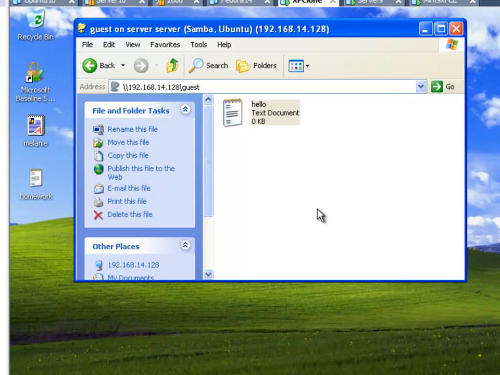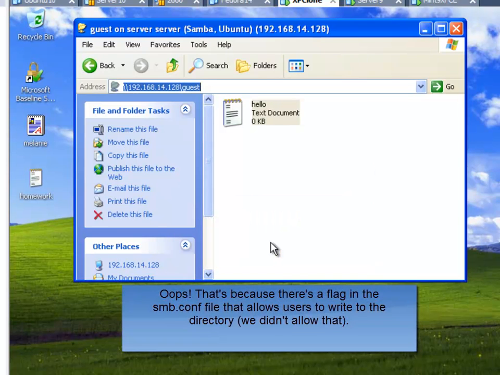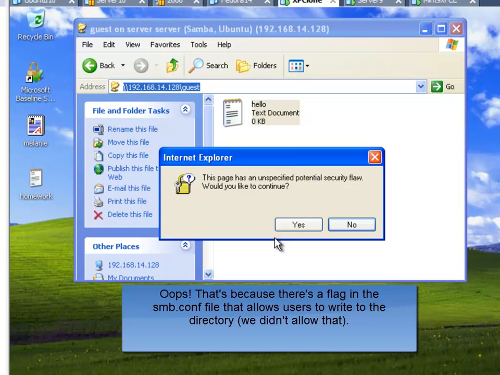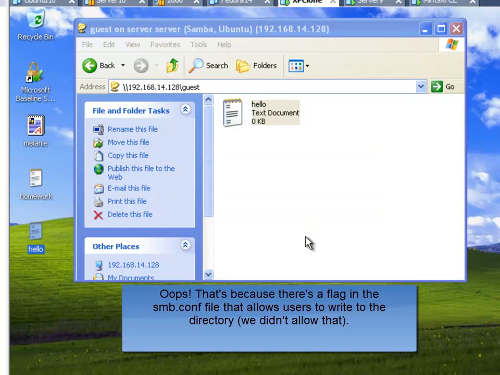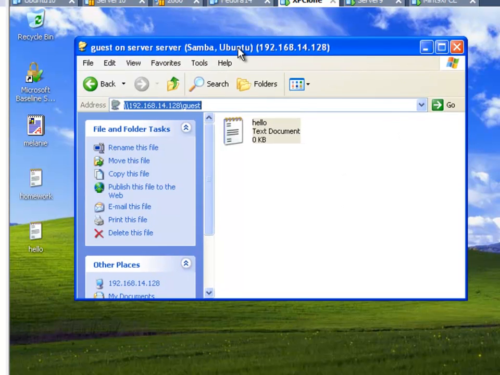And so now we have got a connection between the Ubuntu server and Windows XP over Samba. If we want to copy something else over there, there we go, and we can copy this back over here. Here we go. Okay. So now we see that we've got full connectivity between our three computers.